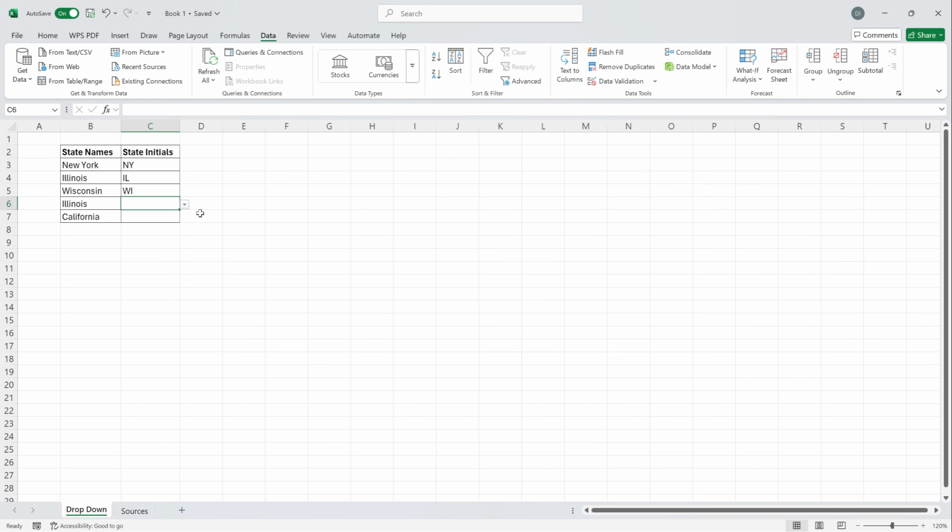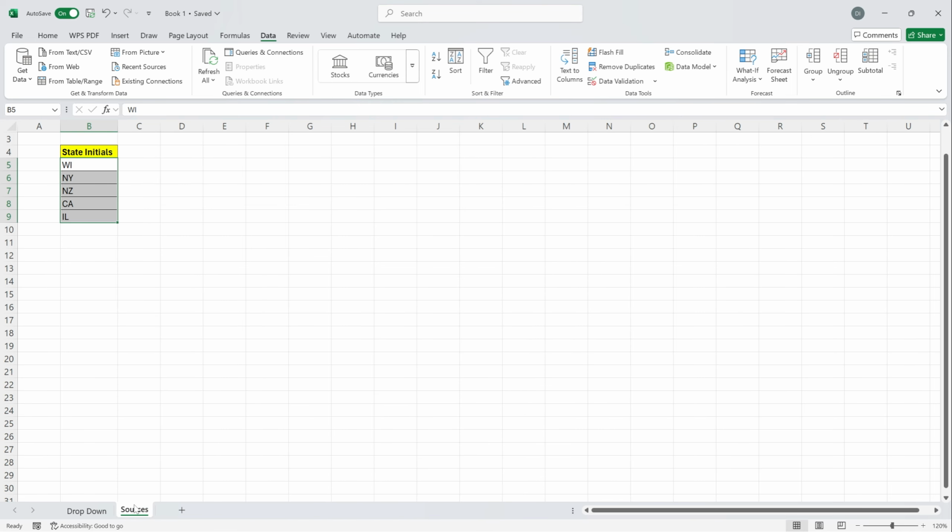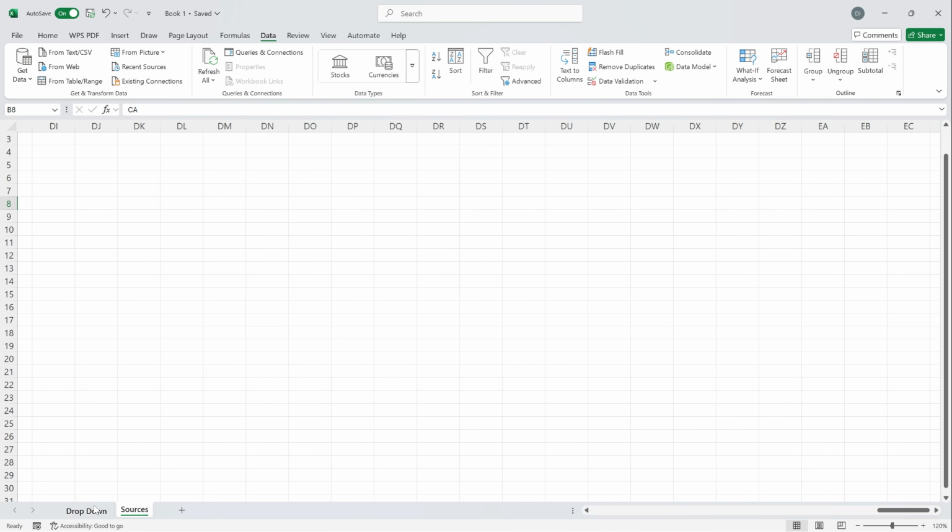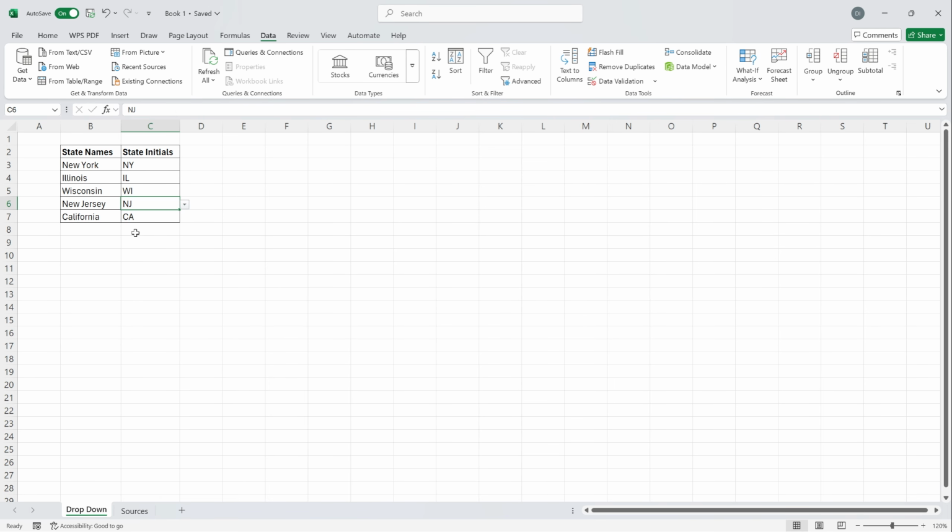Oops, we have two Illinois. This was supposed to be California. One of these is New Jersey. So let's just say, for example, this one, New Jersey. And then here you can see that we have NZ, or NJ supposedly. We can just go ahead and change it here. And yep, NJ, there you go.